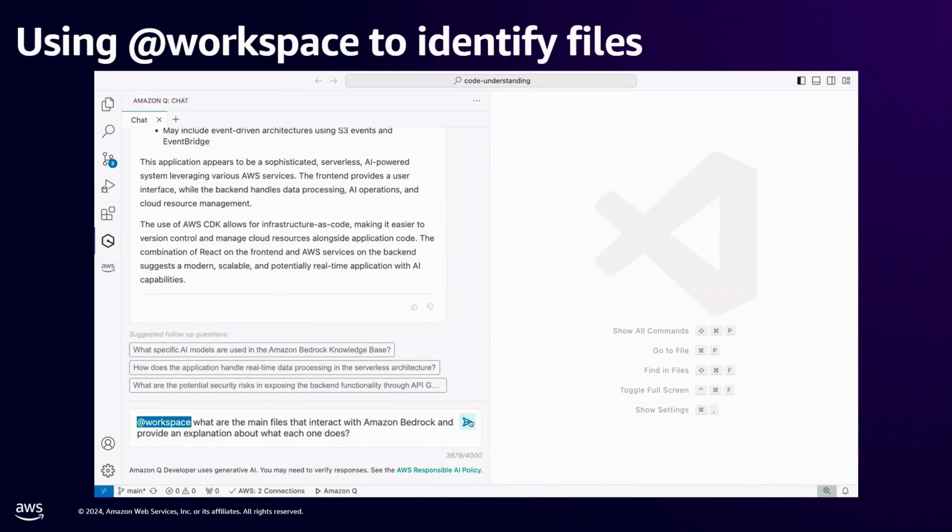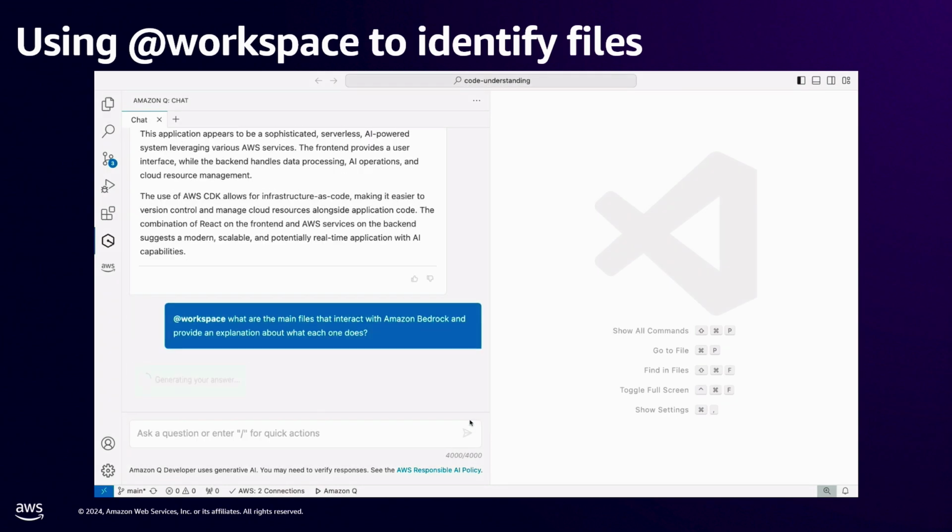But where Workspace is really good is when you're coming along and say you've been asked to implement a feature, and because it's an unfamiliar code base, you're not entirely sure where in the project or where in the application that feature is being implemented or touched. So in this case, we're using Workspace, and we're using Q Developer to interrogate the application to look at, well, where are the files that interact with Bedrock? So I can send that in using Workspace.